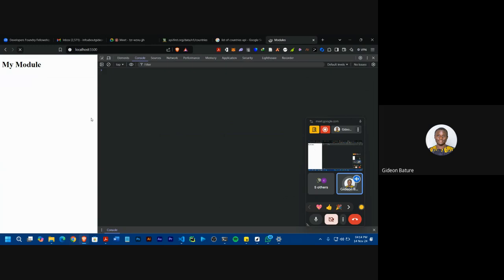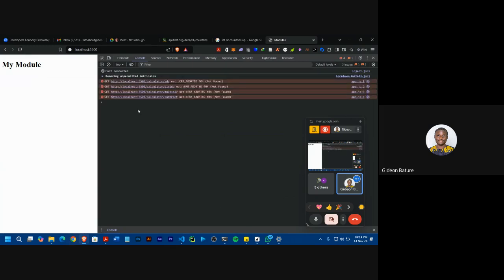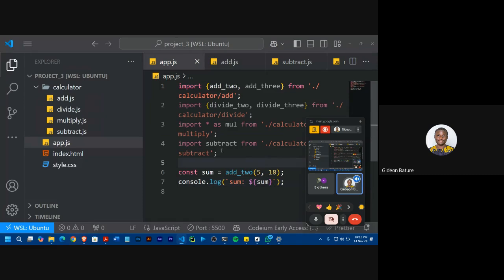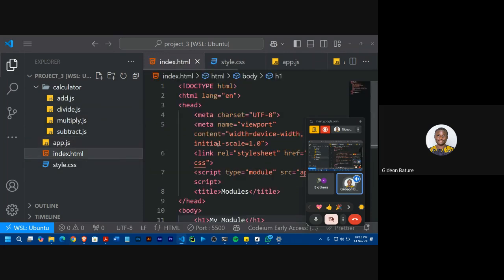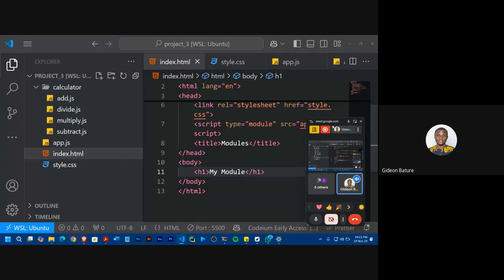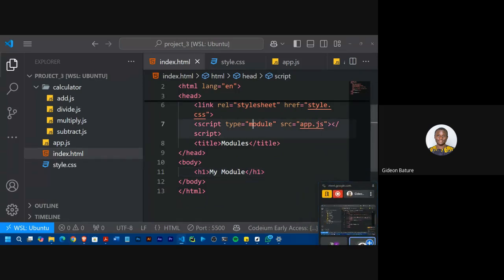Now let me refresh. Why is this not showing? Let's go back to our code. What are we not doing correctly here? console.log. Where is our HTML? Of course, we set the source to app.js and type module.